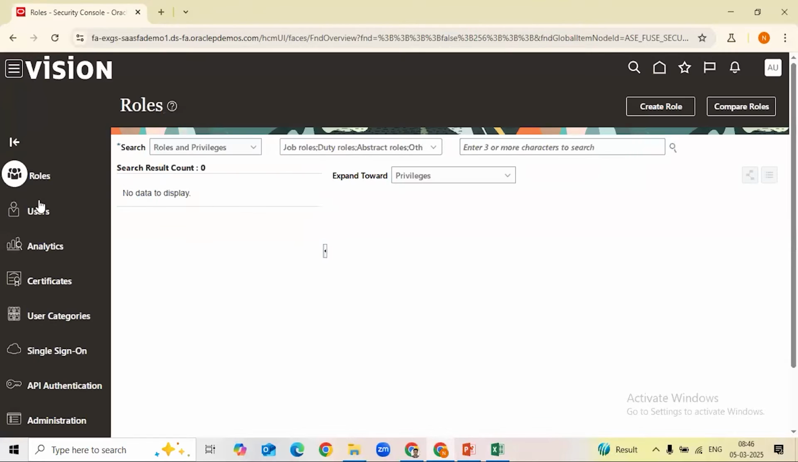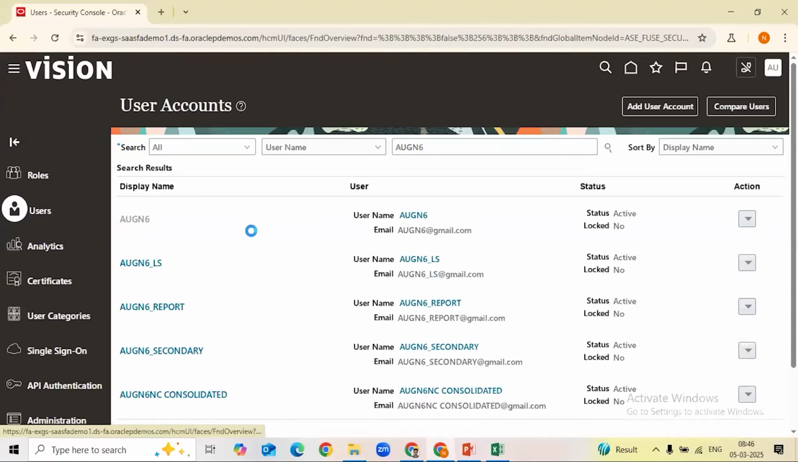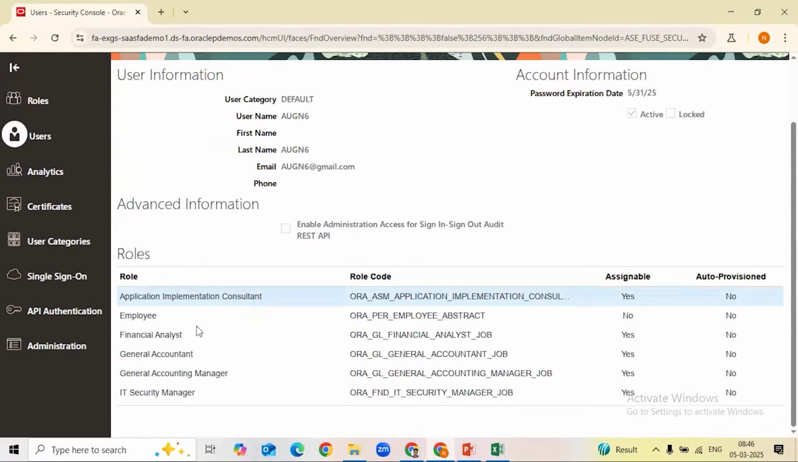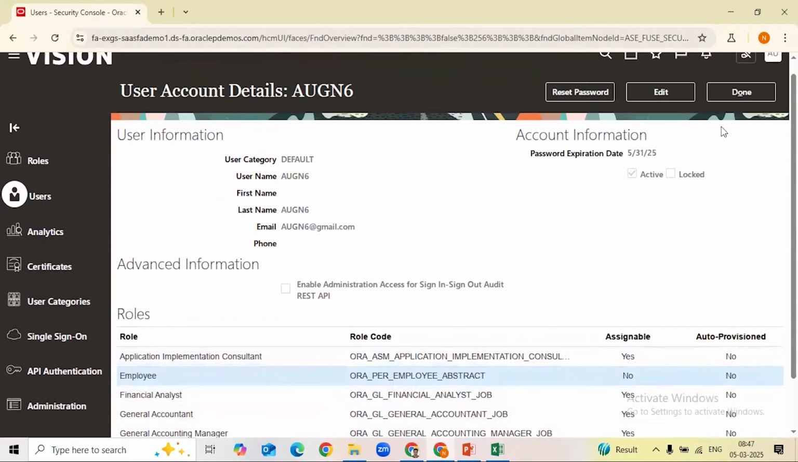So go to security console. Let's query this user particularly, just to understand the importance of the role. This is the role, and this is a user. You can see for this user, these roles are assigned. IT security is assigned, employee is assigned. Of course, these are general ledger related things, so ignore that. These three are all assigned. For that reason, the user has all the privileges.